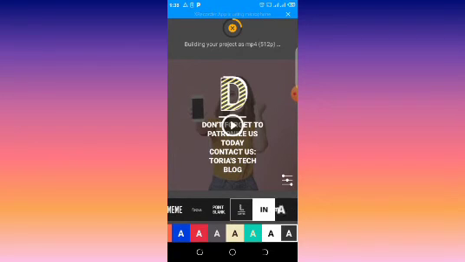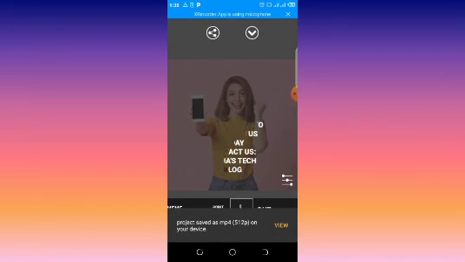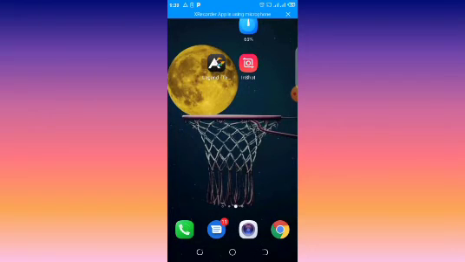Like I said earlier, you can decide to create as many clips as you want. After finishing from here, we are going to take the videos to the InShot app. You know, the videos have already been saved on your device. All you have to do is just back away from this app, exit this app, and then go to your InShot app. Open the InShot app.